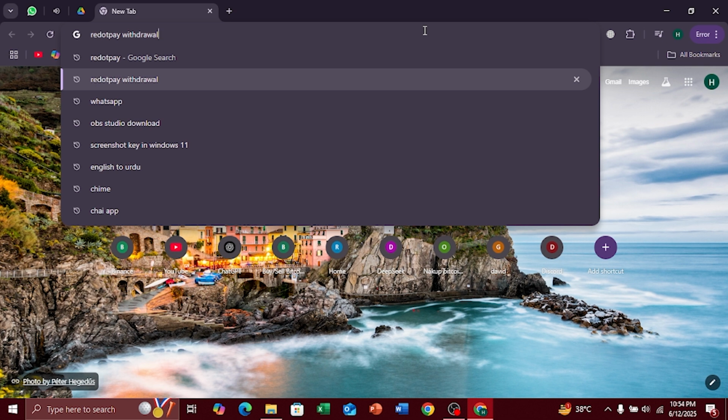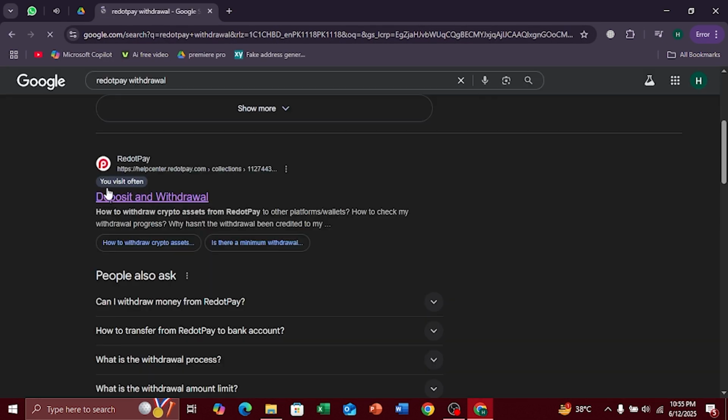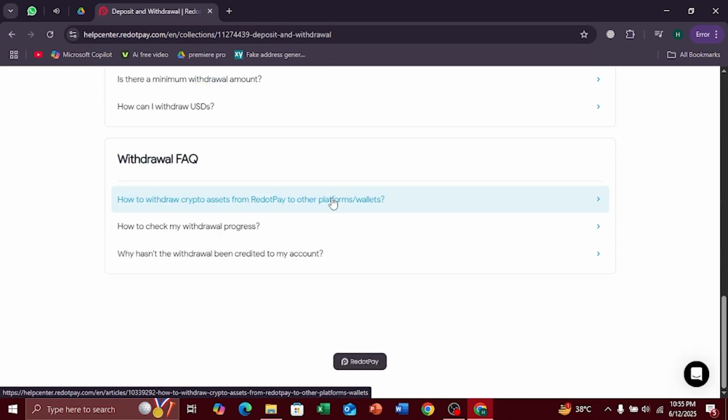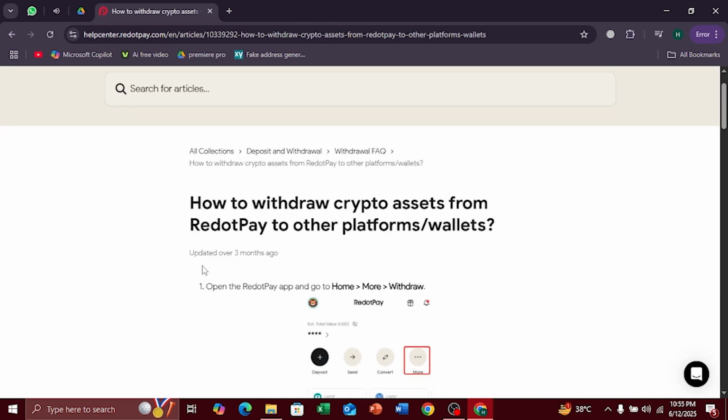First, open Google Chrome and search for RedotPay withdrawal. Then, scroll down and click on the option that says Deposit and Withdrawal. Next, scroll to the Withdrawal FAQ section. Here, click on How to withdraw crypto assets from RedotPay to other platforms or wallet.